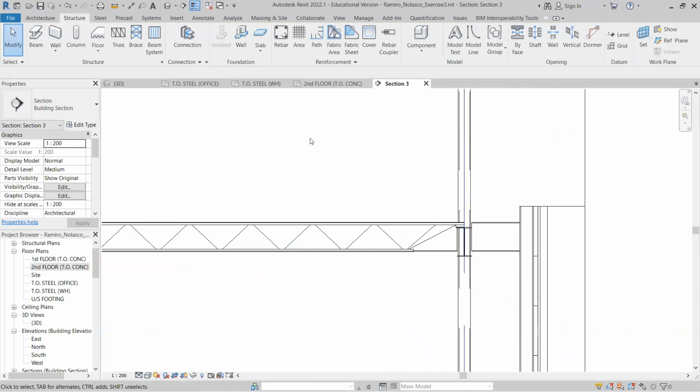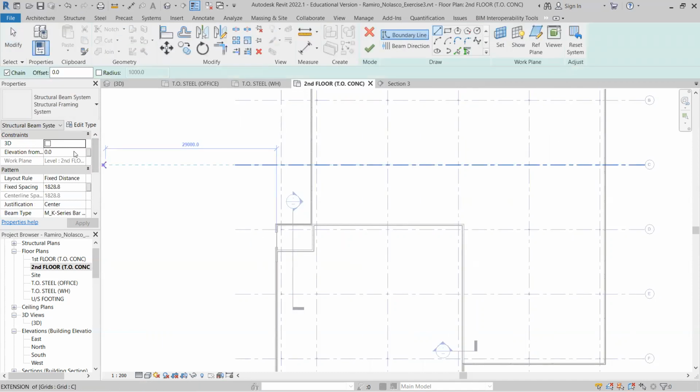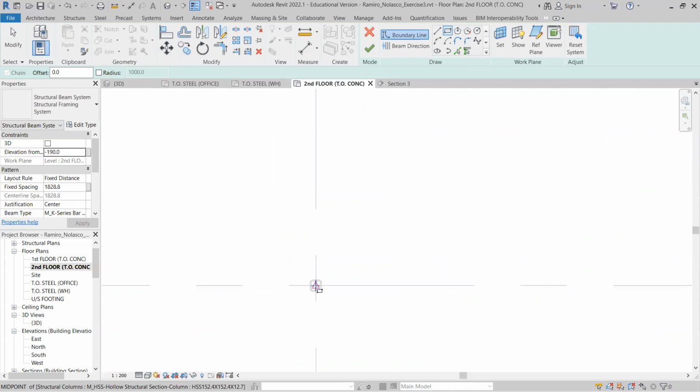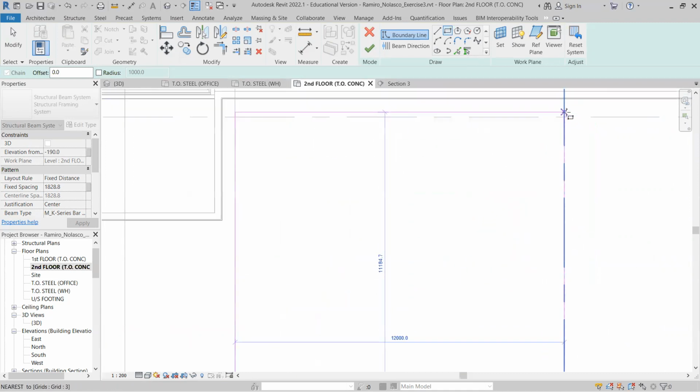Okay, so let's go back to the second floor, top of concrete. And this time, when we add the beam system, we want to lower this by -190. Okay, and we're going to use a rectangle. This time, we're going to start here, right? And okay, the direction is going there. Somehow it likes to go there.